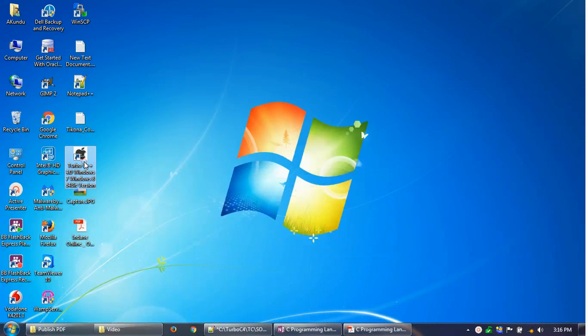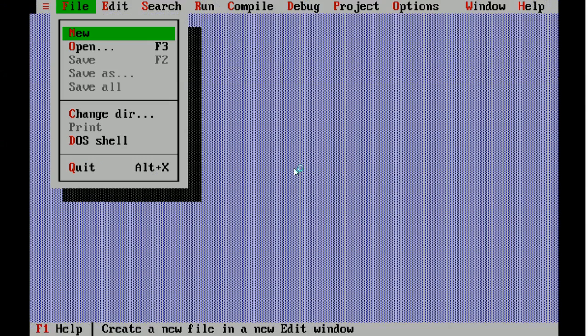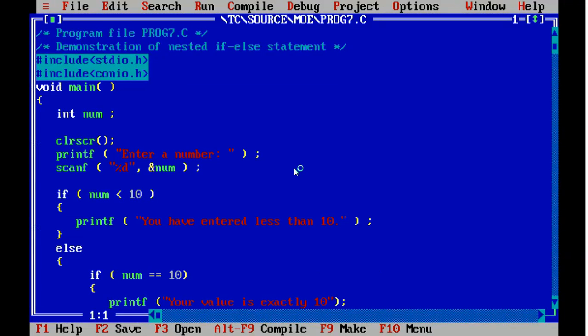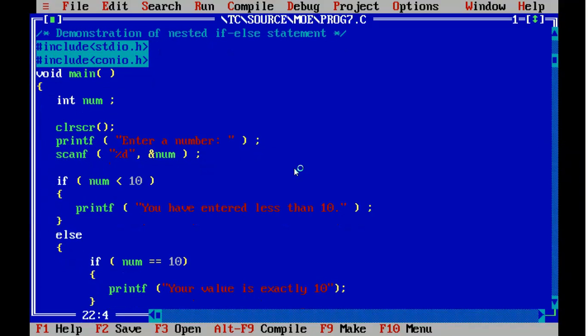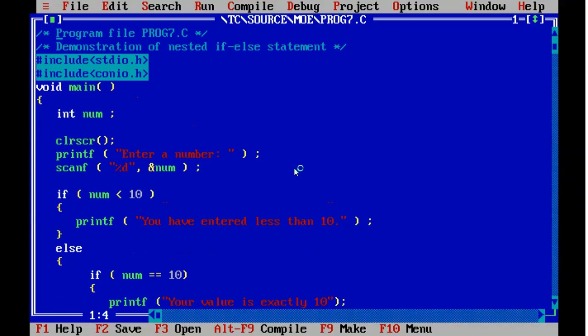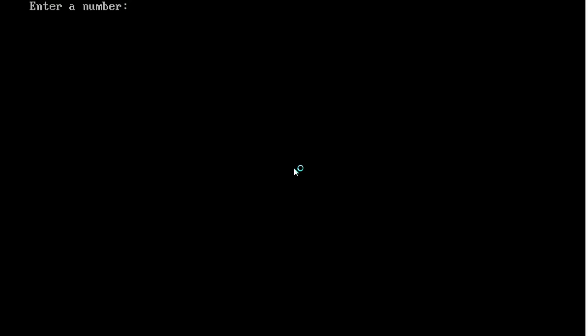Okay, let's open the Turbo C. So this is the program. Now let us first run this program, and then we'll explain it a little bit. Let us compile first. Compile success. So enter a number. Let me first enter a number which is less than 10. Let's say 5. So you have entered less than 10, which is correct.